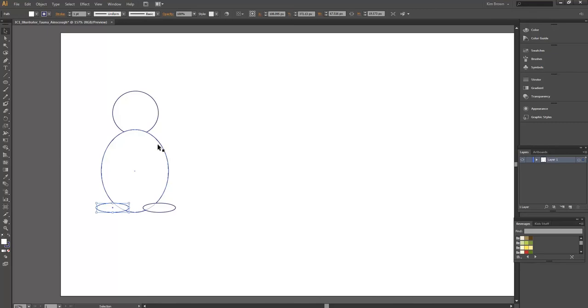Okay, now do his arms. His arms are twice as long as his feet. Not asking for much, everyone. You're just going to use your ellipse tool.